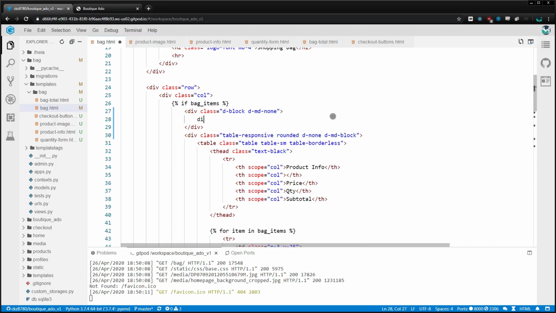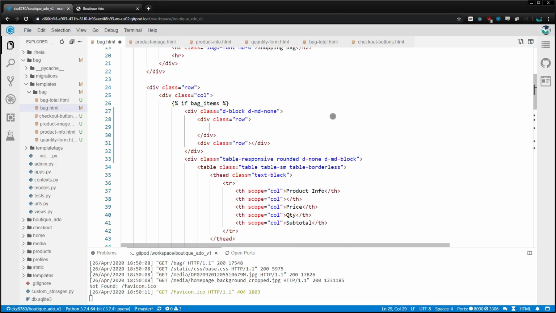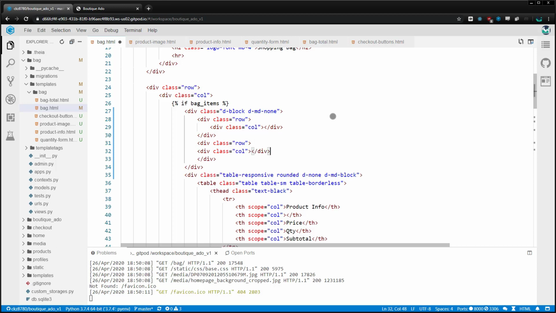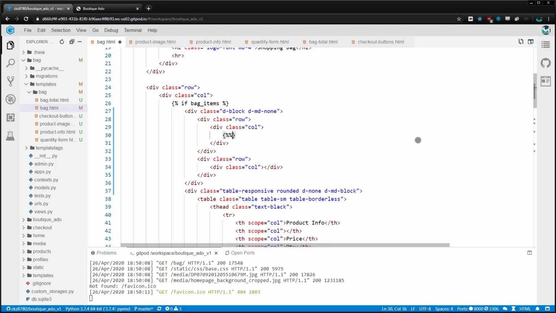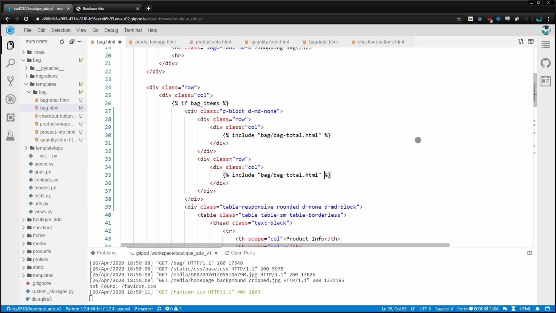Back inside this mobile div, let's make 2 rows, each with a single full width column. The first one will include the bag total, and the next will include the checkout buttons and a small paragraph letting the user know that a summary of their bag contents is below. And I'm putting these at the top just so the user doesn't have to scroll all the way to the bottom of the page to find the checkout button.